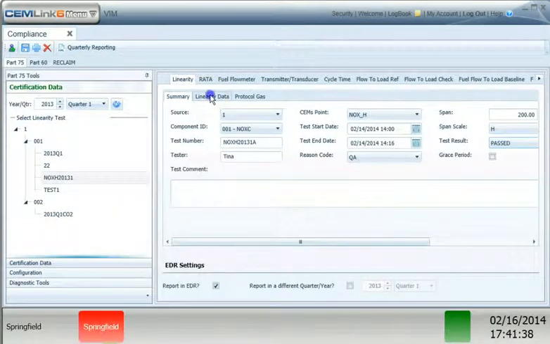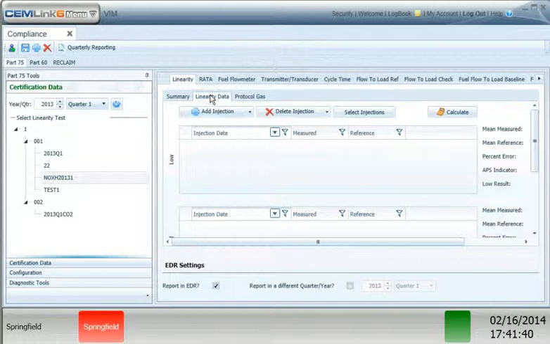Moving on to the Linearity Data tab, here is where you will add injections for each of the low, mid, and high levels needed for a linearity test. There are 2 ways of getting linearity run data into the system. Each will be demonstrated here.